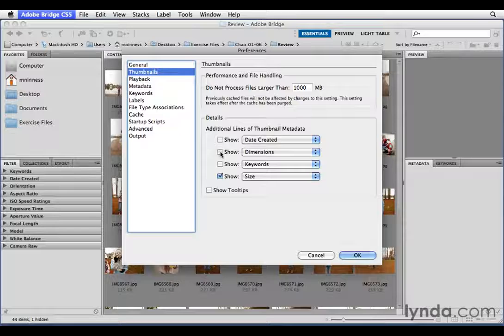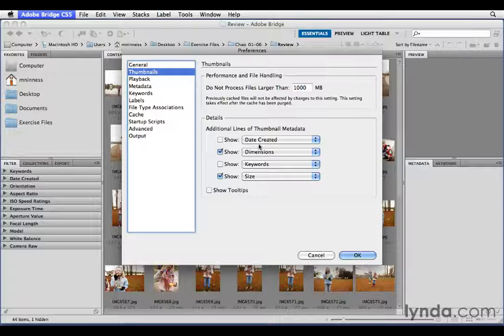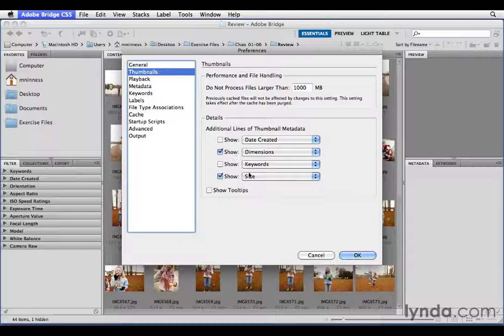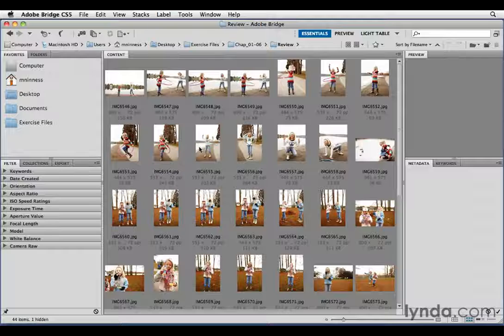If I want to turn on the dimensions, I can do that, pixel dimensions and the resolution, date created, things like that. On any one of these checkboxes, there's a pop-up menu, and you can see these are all the different types of information that you can turn on. So I'm going to go ahead and keep on the dimensions and the size for now and go ahead and click OK.